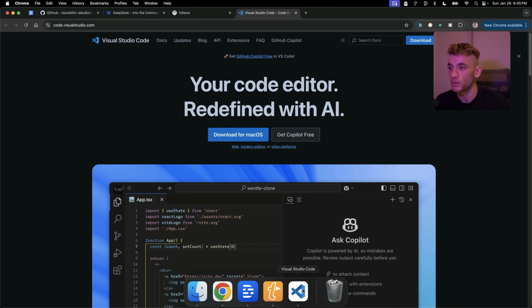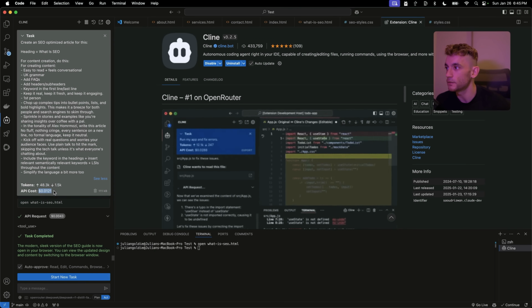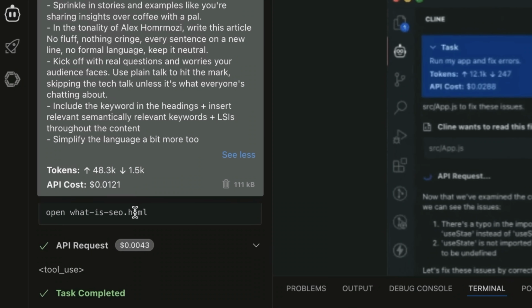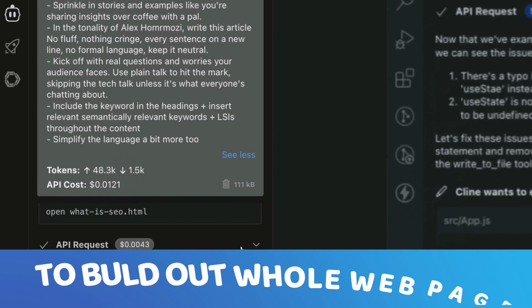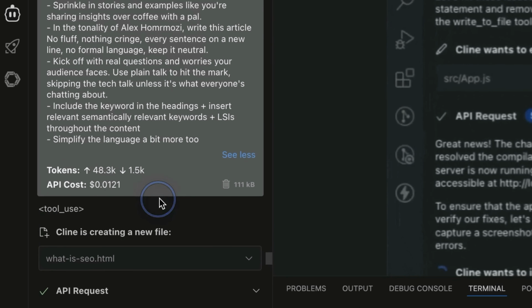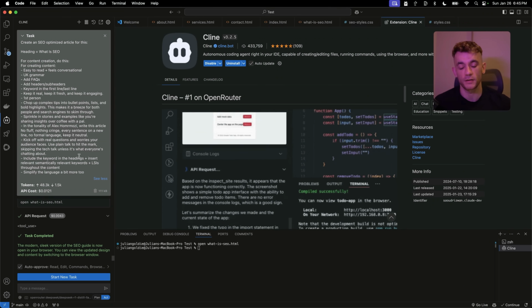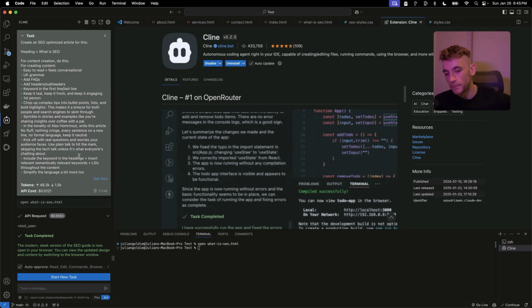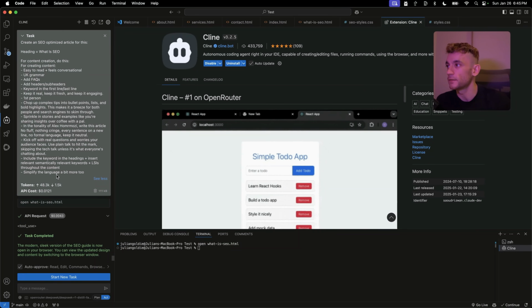Now, the other thing to note here is it's super cheap when you're using the API from OpenRouter. So you can see this costs us $0.0121, right? So like 1 cent to build out a whole web page and get it designed step by step. And you can basically build anything you want. Like you could say, okay, build me a synth keyboard, build me a to-do list app, whatever you want to build, you can do it directly inside Cline.